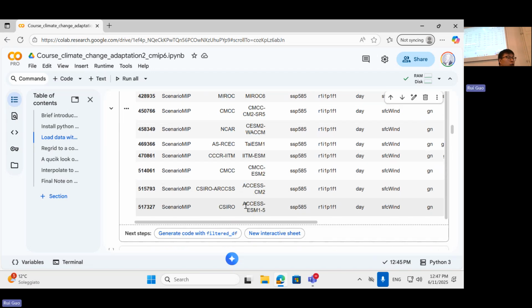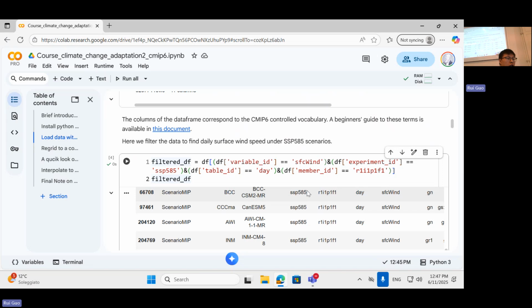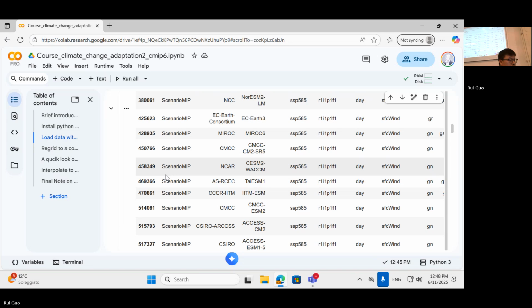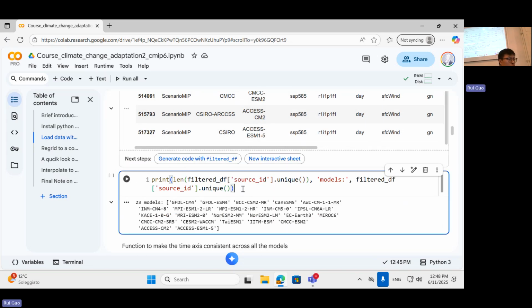And here, what we filter is all the available models which produce the future high emission scenarios with the daily wind speed. Okay, it's all the available models within the data store in the Google API. And after we filter all of this, we can have a quick look. Like, okay, we will get 23 models from these models.